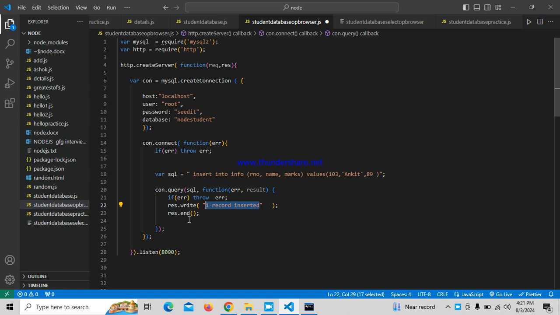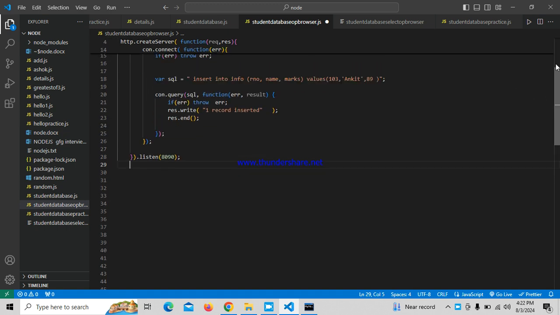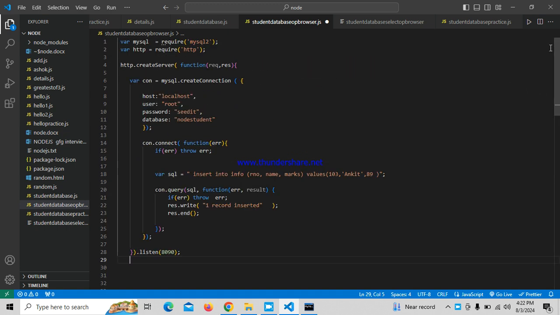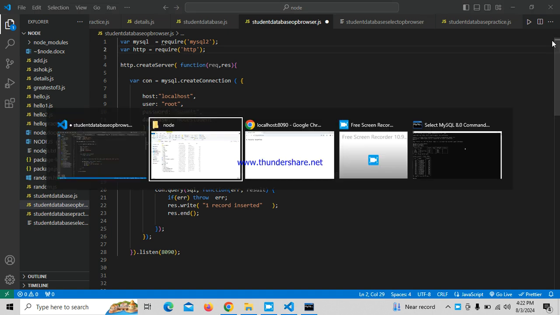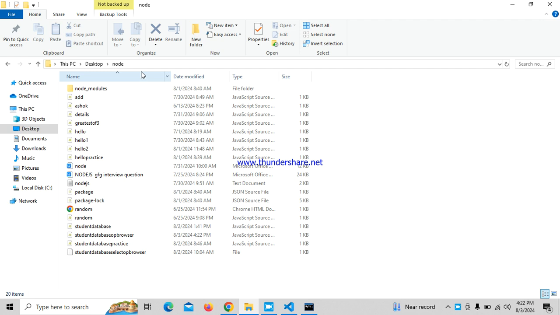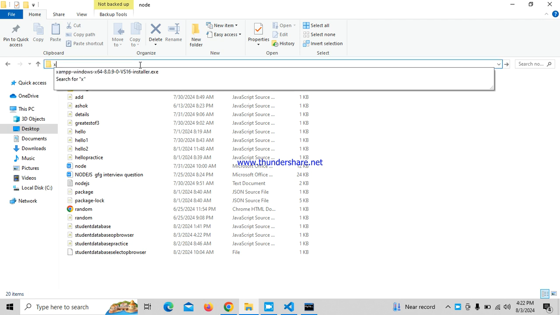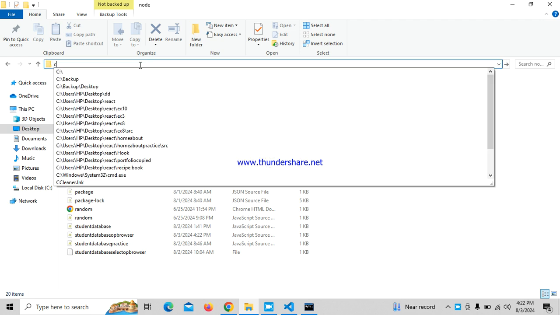And I have closed all the openings, and I have used listen 8090 here, so it would be printed on that port number, you can say. Okay, so I'll show you how to run it. I'm running it again. It is the student database OP browser. So I have to go to the CMD.